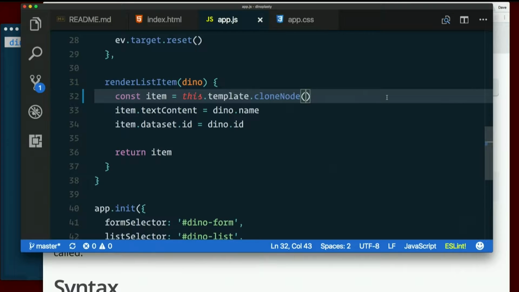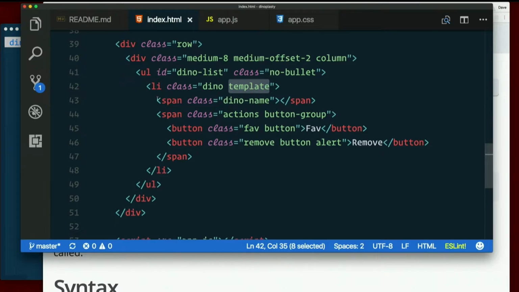Now it doesn't really matter if it's an li or not. It's whatever it was on the page. And we don't want to just set the text content to the name. That would be the text content of the whole thing. We made a little span where the name goes. Remember that? So we want to find this, but we only want to look within our new clone of the template, because there's going to be lots of dino-name classes on the page, right? One for every single dinosaur.